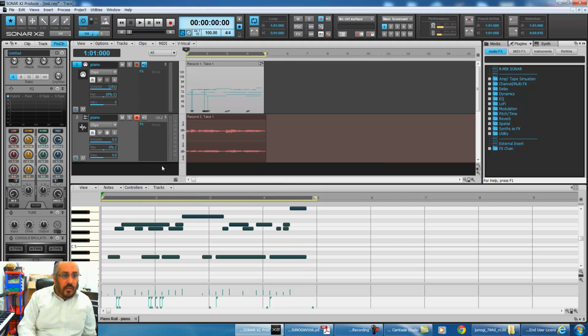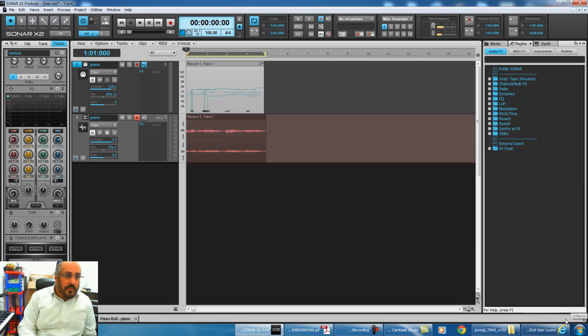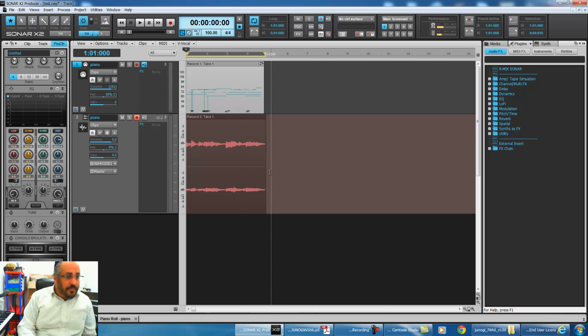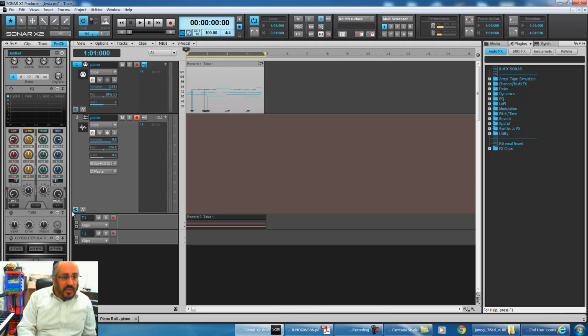Okay, let's widen this a little bit. Now you can see that the piano was recorded. This is a stereo track. You can record in mono, but I prefer stereo. Okay. Now this is a subtrack, because it can loop again and again, and you can record several tracks together.